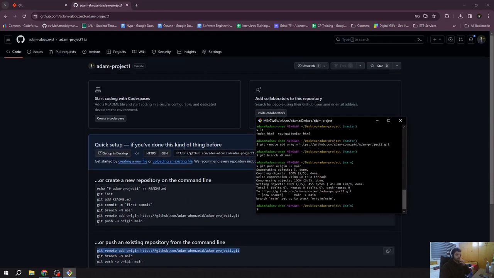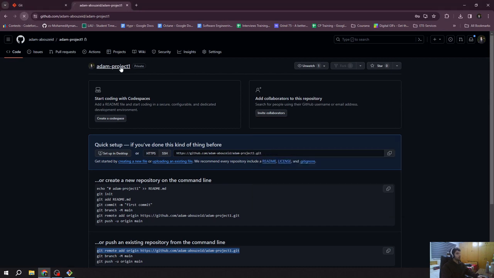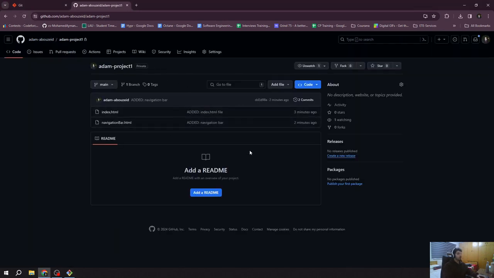This is basically to send or transfer our local repository onto the online repository on GitHub. If I refresh the page, I can actually see my local repository is now live on GitHub. Now, as a Scrum Master managing a team, I would assign different tasks to different teammates. So let's say I assign my teammate a task to design and implement a footer.